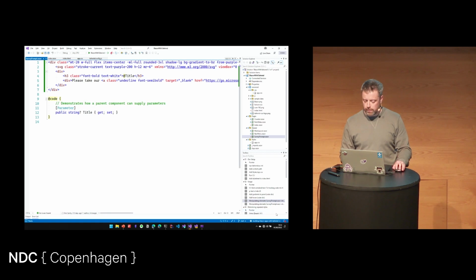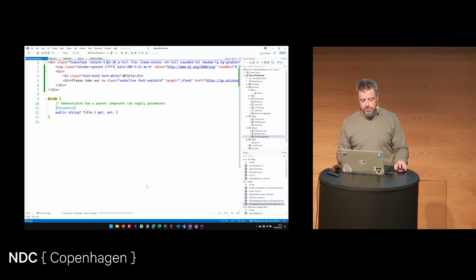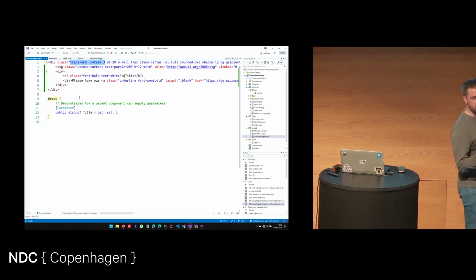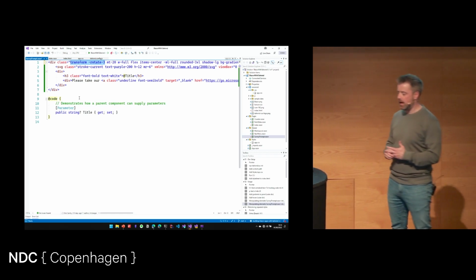Well, in Tailwind, it's 2 classes in this case, transform and rotate. So transform is going to say that I'm going to want to move this element about. That's what that class is going to allow us to do.